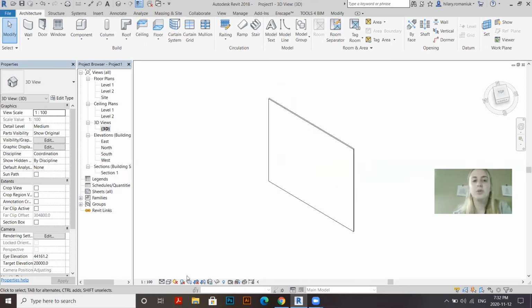Now I'm going to show you what these bottom icons mean. So this is your scale. It doesn't really matter that much in a 3D view, but if you're making sheets or annotating a drawing, you might need to change the scale, and you can customize it here as well. Some families come in different levels of detail, so this shows the level of detail. I usually keep it on fine.